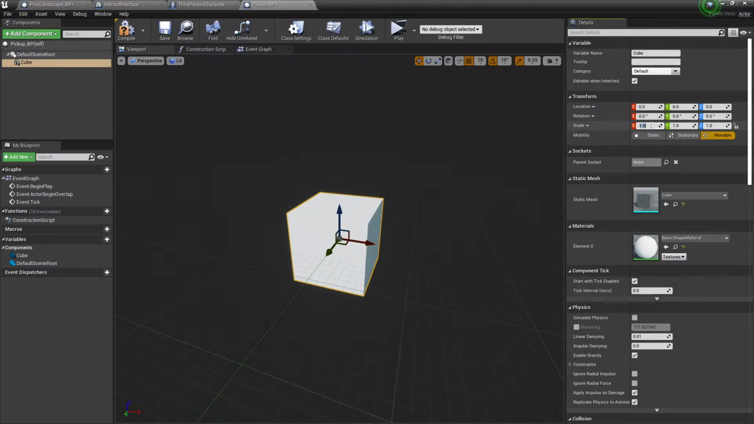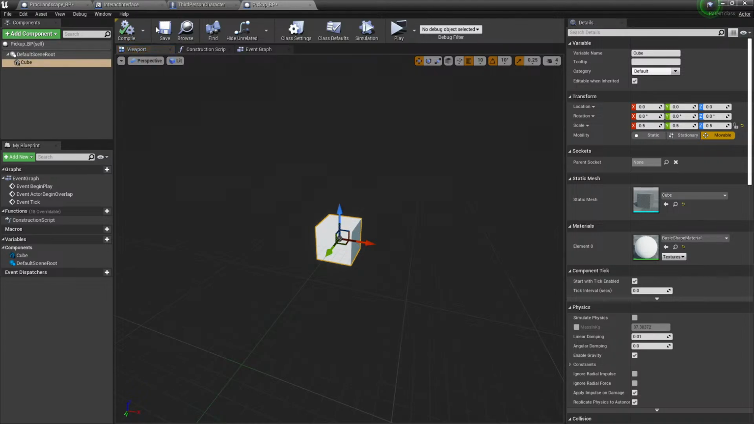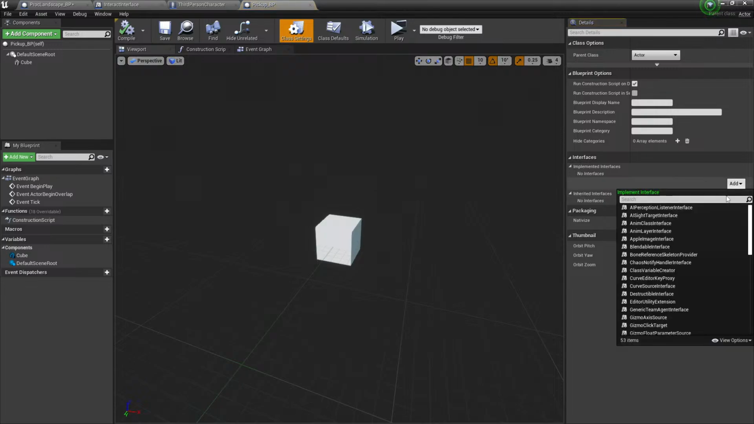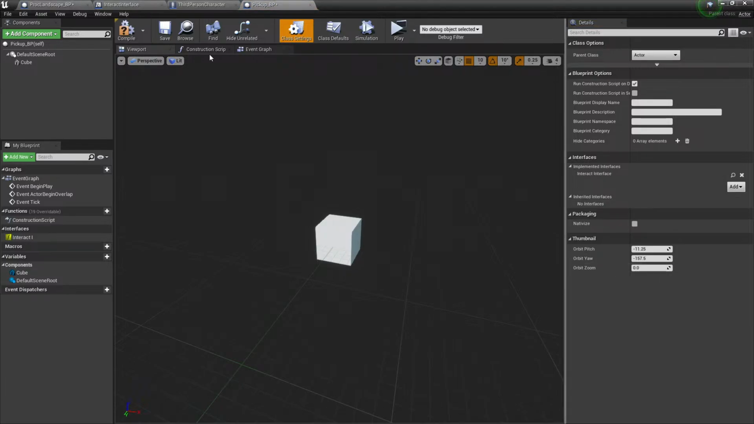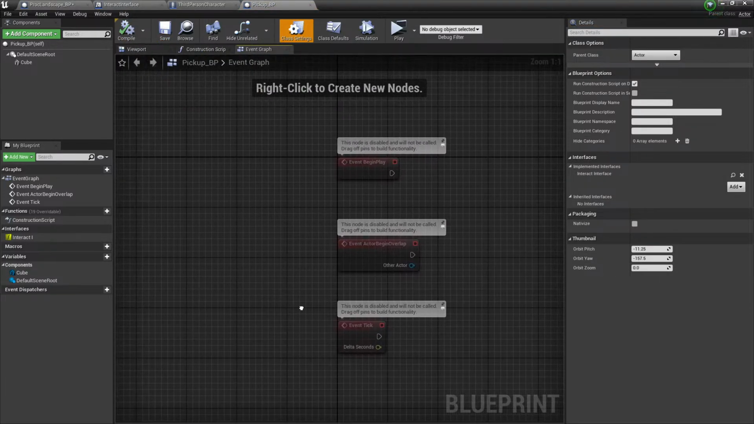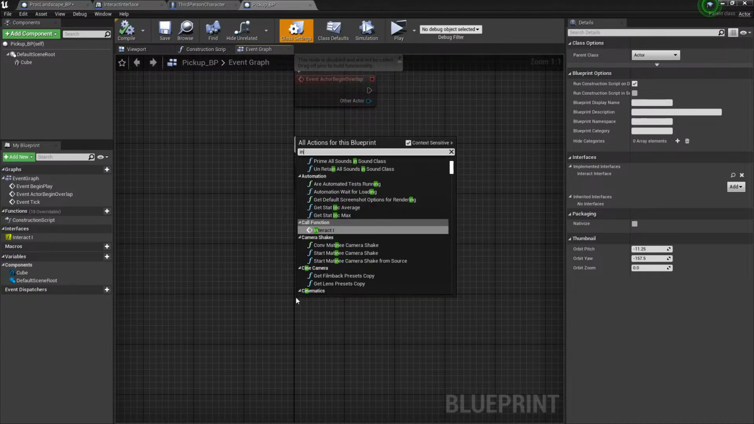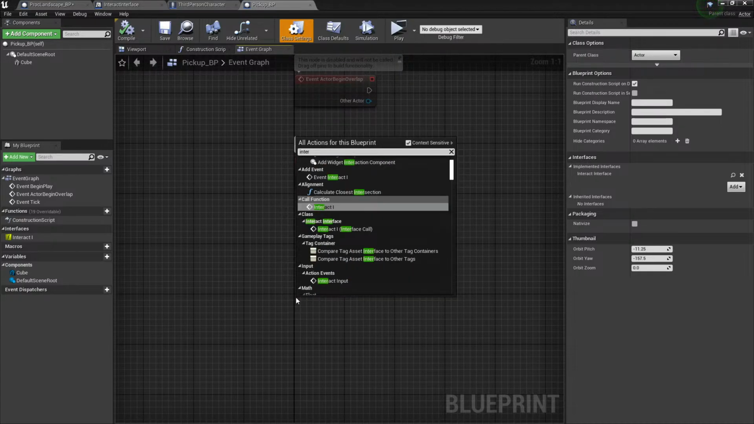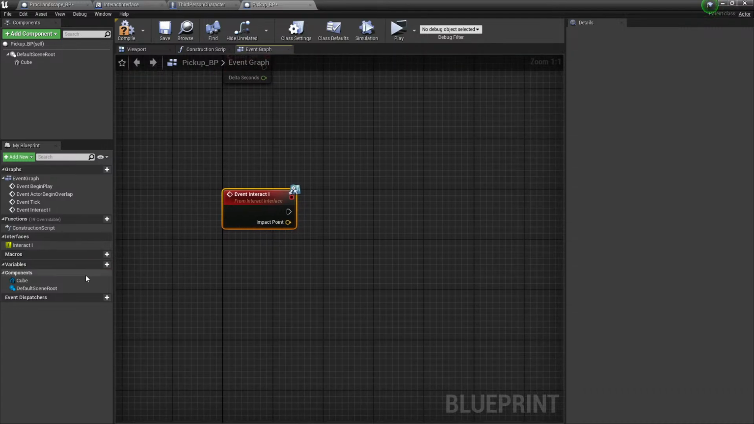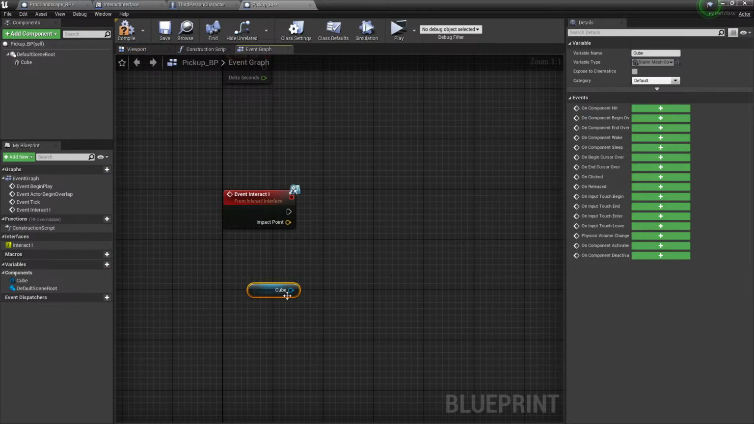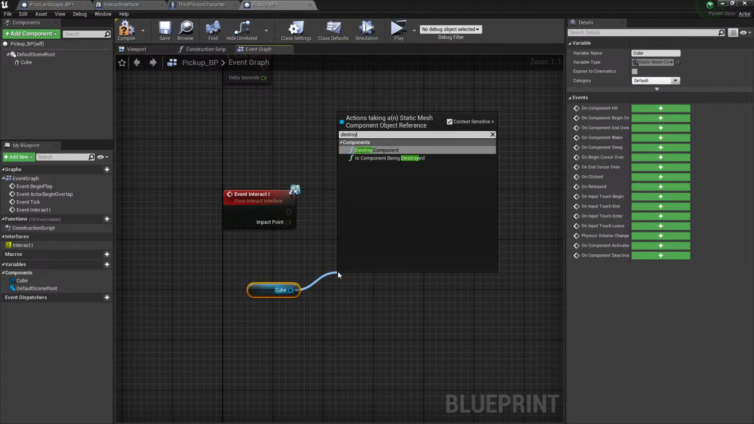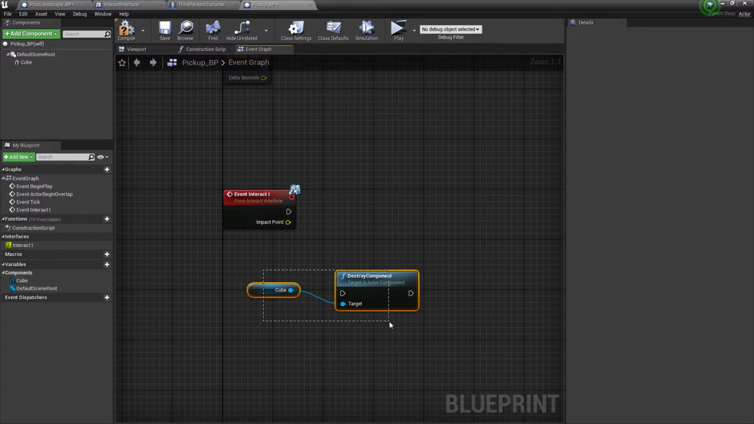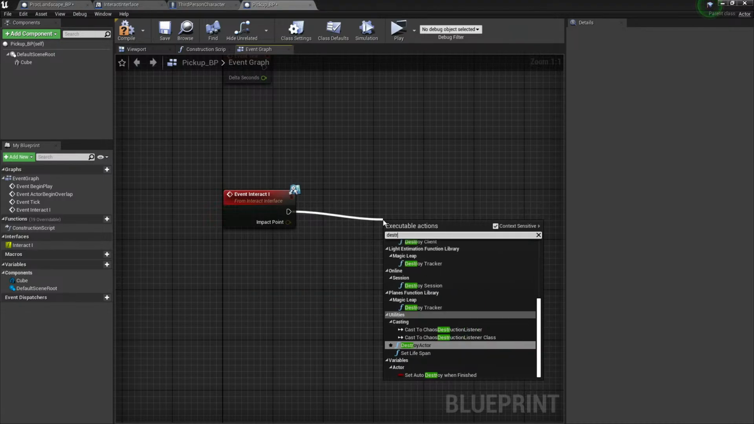And I'll just make him smaller, I guess. A little too small. Something like this. And let's go to class settings. I'm going to add that interact interface that I made. And let's do event interact. And we're just gonna, oh no, what am I doing? I don't want to do that. I'm just gonna destroy actor.